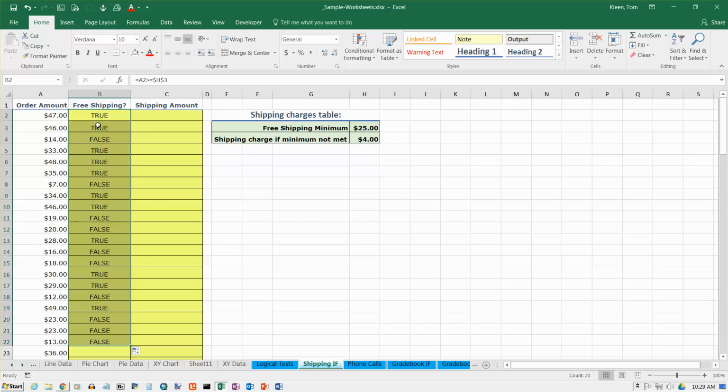So let's look at where we have the different values here. False is 14. We got true and true and true for these three values, and then 7 is going to be false. 19 and 20 are going to be false. 16 and 18 are false. And so it is telling me whether I get free shipping or not based on the order amount. But what I want to know is what the actual shipping amount is going to be, whether it's going to be $0 or $4. So this value here is going to help me compute the amount of the shipping over in column C.